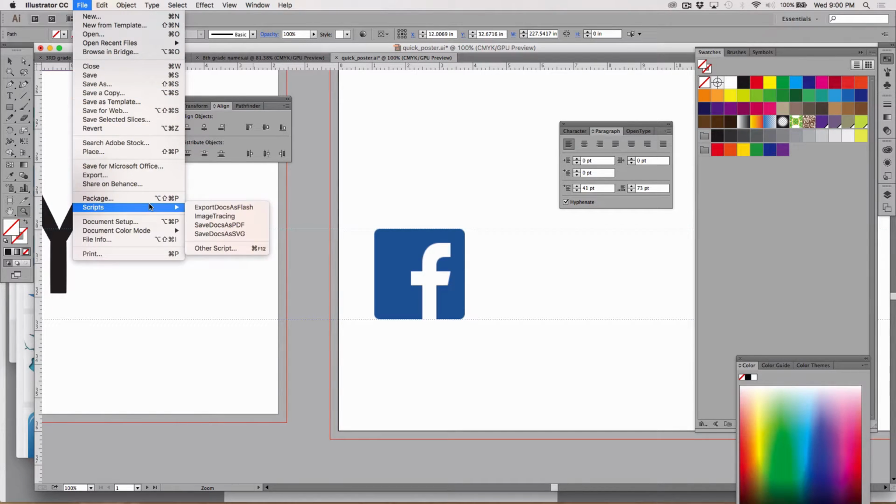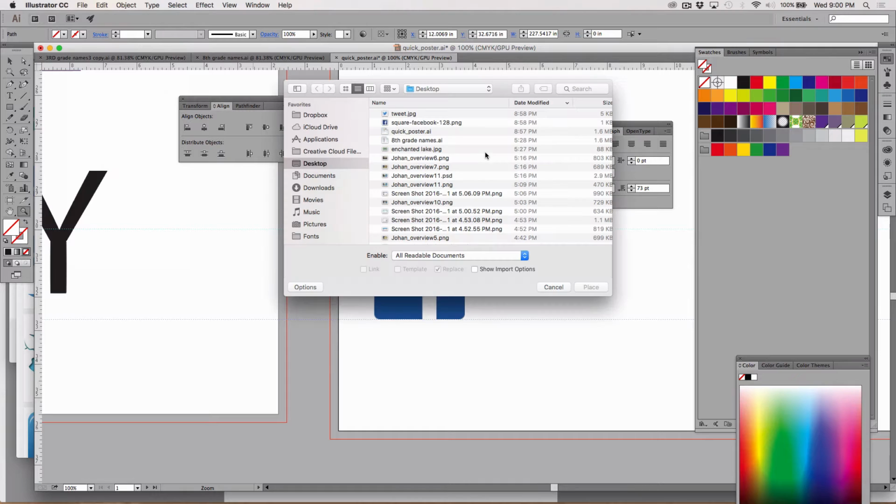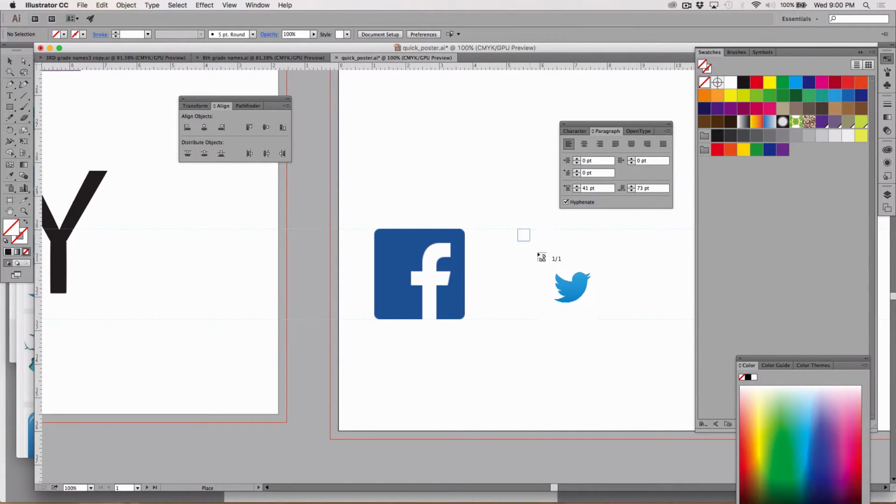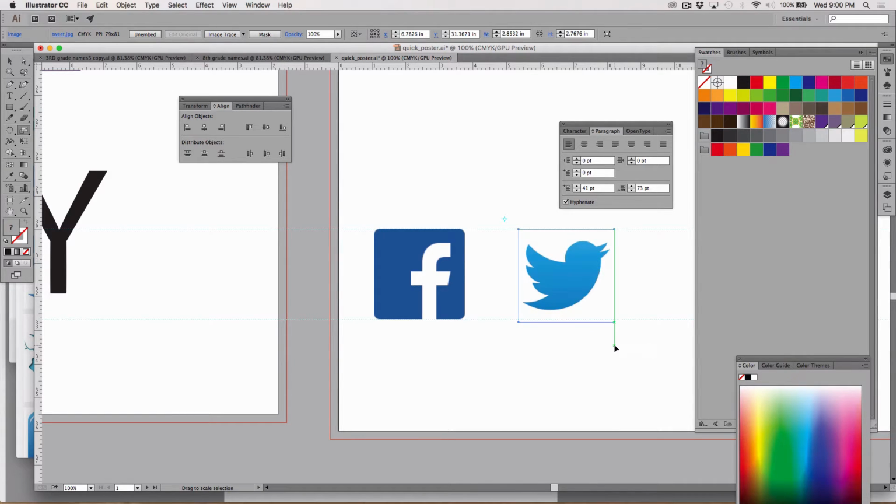Now I'm going to place again. File, place. And tweet, place. And click and drag, and hopefully they'll be looking like the same height. S for scale. I'm going to click in the corner here and make this a little bit bigger. And that's great. I'm going to leave it like that.